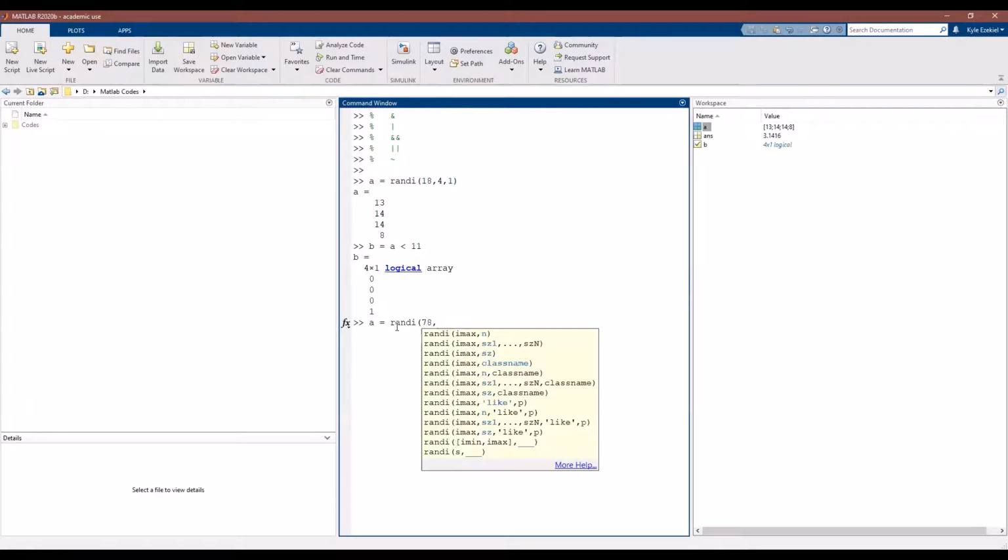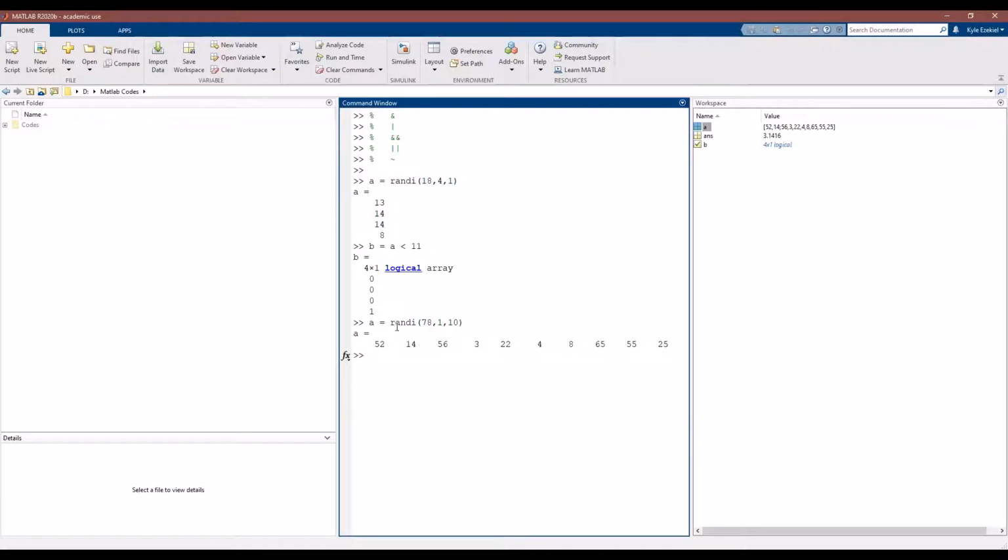78. Okay, let's make a row matrix, or row array, row vector. Okay, so let's determine which of them is greater than 50. So it's this one. So if you want to determine which of those values, or what are the numbers that are greater than 50.